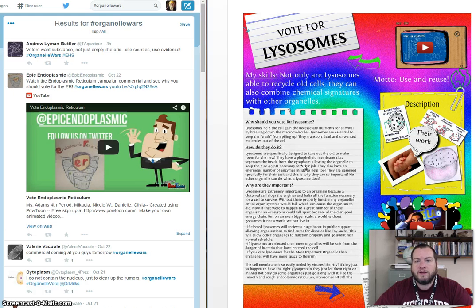Second person on your team is in charge of making a pamphlet. This pamphlet is something that you will hand out to the rest of class. You can use Microsoft Word also to work on this pamphlet. You'll want to make this pamphlet like a political pamphlet that somebody would hand out to try to get people to vote for them. So you will want to have information on your organelle and why you feel your organelle is the best qualified to be elected as the winner of the election for our organelle campaign.